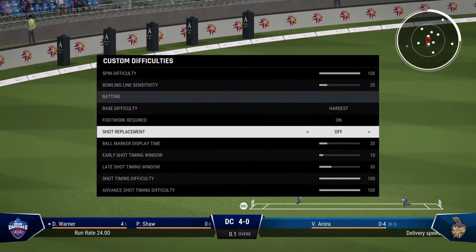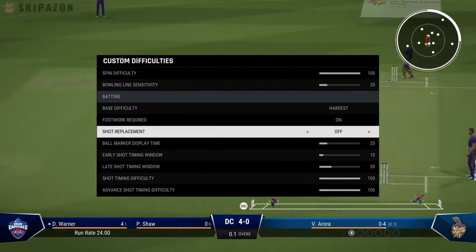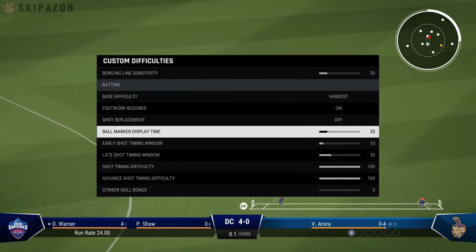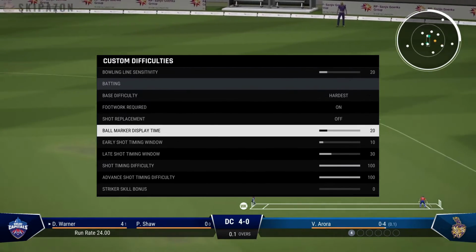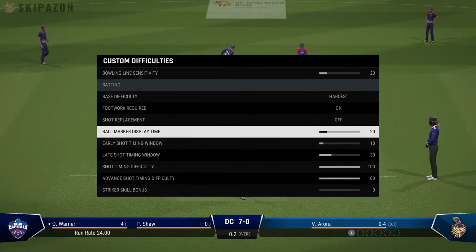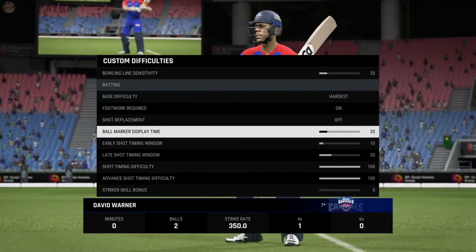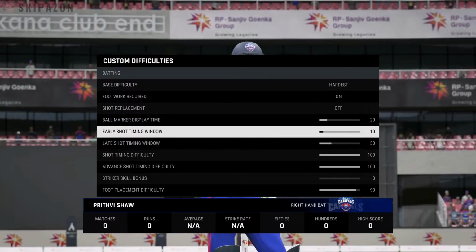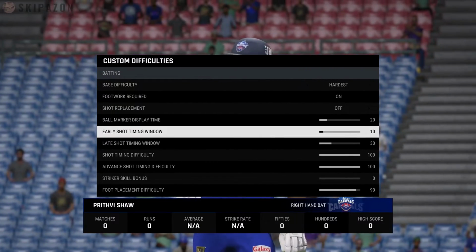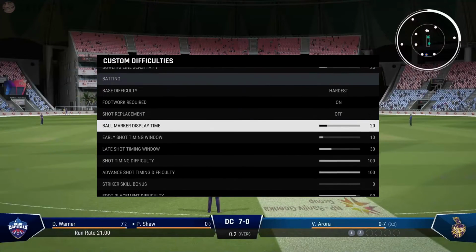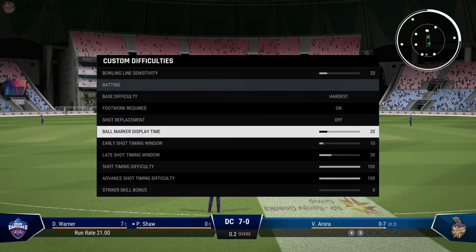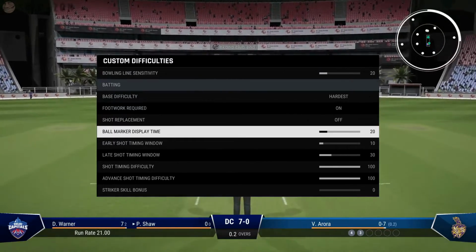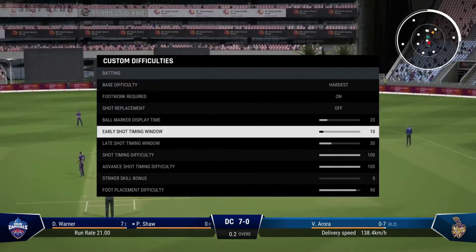As we get into the batting, I do tinker around with a couple of things here. Now, the base difficulty is hardest, footwork is on, shot replacement off. The ball marker display time, I keep it 20, meaning that it's only flicking for a very short time, and in that time I need to decide whether I'm going on the back foot, the front foot, aggressing, playing my ground strokes, leaving the ball, whatever it is, but it is only up for a very, very short time. If you have that up to 100, it's there for the whole time. If you have it off, then good luck to you. I like to keep it on 20.